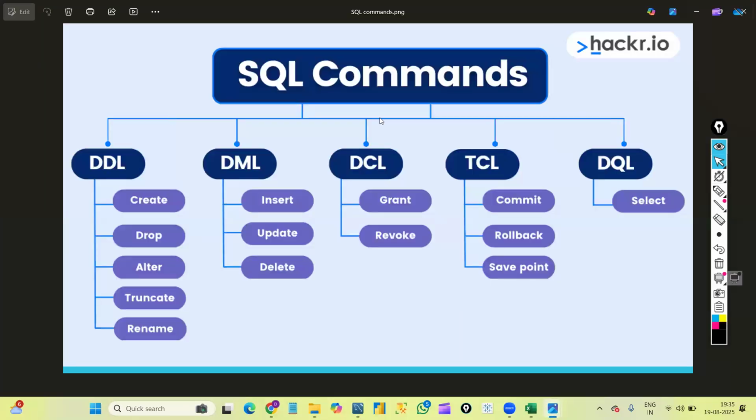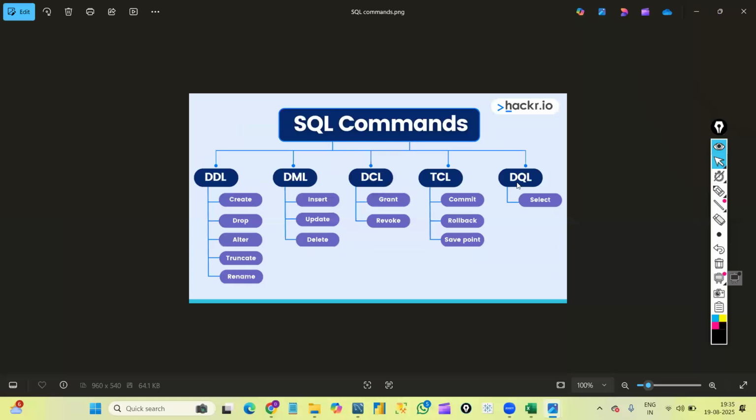You can see this is what it is. We have 5 sublanguages, right? DDL, DML, DCL, TCL and DQL, and in each sublanguage we have these commands: create, drop, alter, truncate and rename under DDL, that is data definition language; insert, update and delete under DML; grant and revoke under DCL; commit, rollback and savepoint in TCL; and select in DQL.